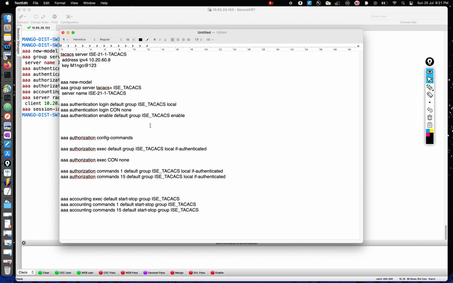So that's what we are doing there. So that's all the authentication part. Let's go to the authorization next. Now in the authorization, there are two parts to it, right? One is the shell access, the second one is the command authorization.